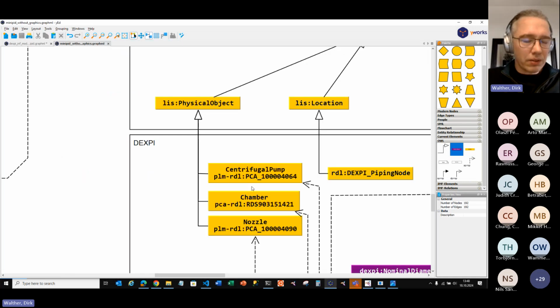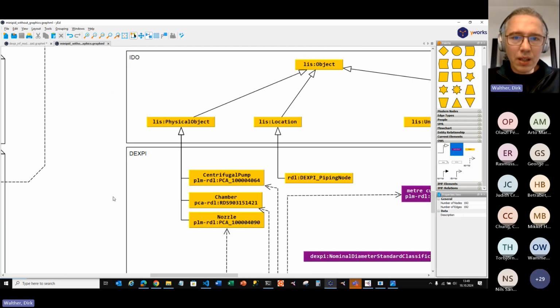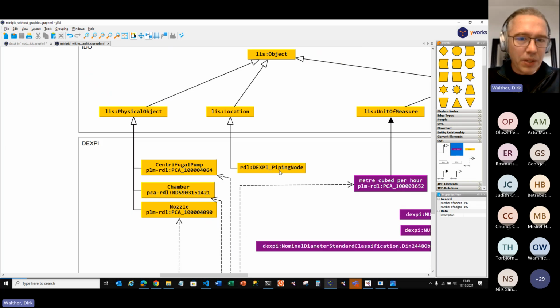You may now argue, or let's say from the IDO point of view, you may argue a chamber is actually the space and not the physical object. It's the space that is contained by a physical object. So you may want to make this distinction. For this representation here, I treat it as a physical object. But we can talk another time about how this would be done when we treat it as a space or a location. Okay, our DEXPI piping node. This is the little node to pinpoint where things are connected in the DEXPI diagram. These become, in my book, a location.